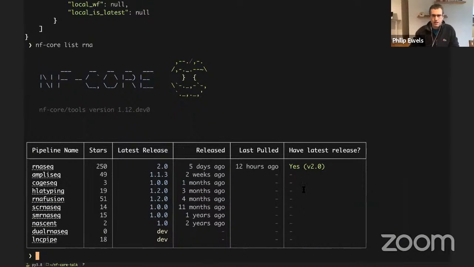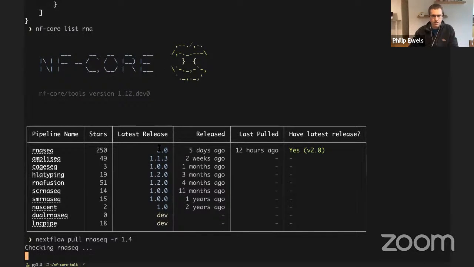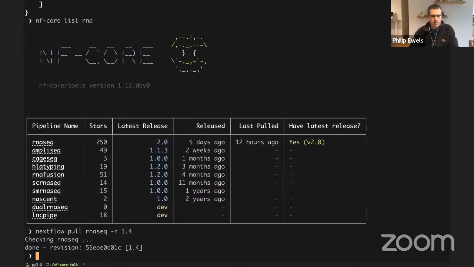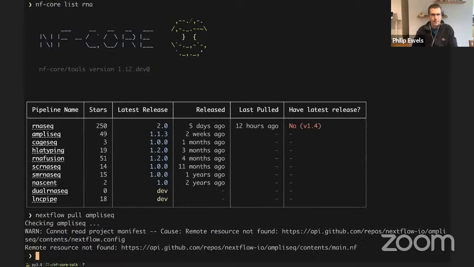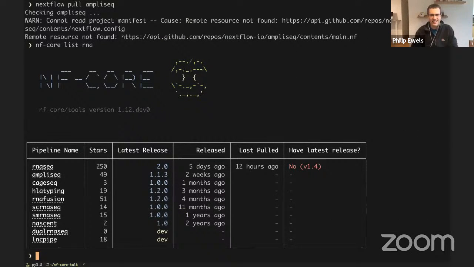This also, you can see, ties into here. So if I do nextflow pull, let's see, AmpliSeq, or maybe I'll pull an old version of RNA-seq. So -r 1.4, you can see the latest release is version 2.0. And then if I run this again, latest release is 2, and I don't have the latest release locally. I've got version 1.4. And if I do nextflow pull AmpliSeq, oh, it doesn't work. You've got to love live demos. Let's try a different one.